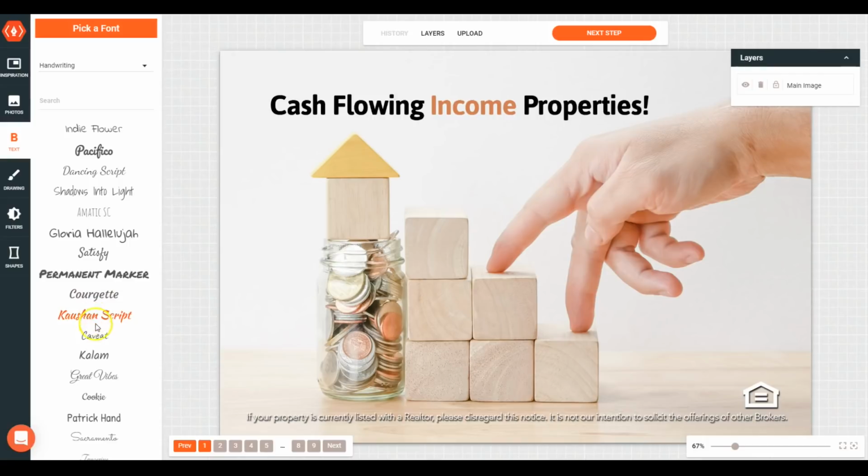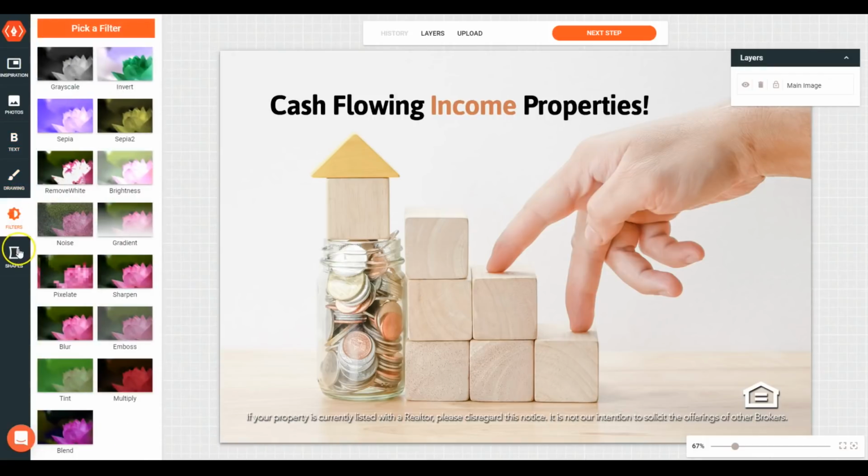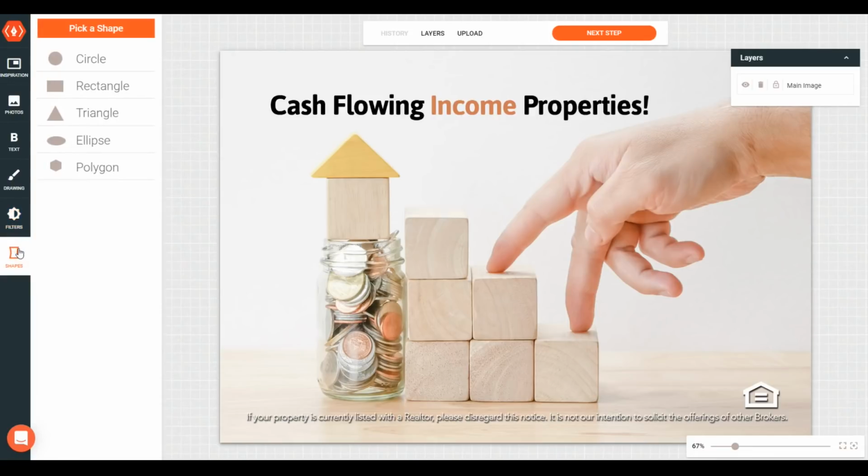And you have a lot of text options, drawings, filters, and shapes. So I encourage you to go in and check out the templates, have a little fun designing a card of your own, and delve in.